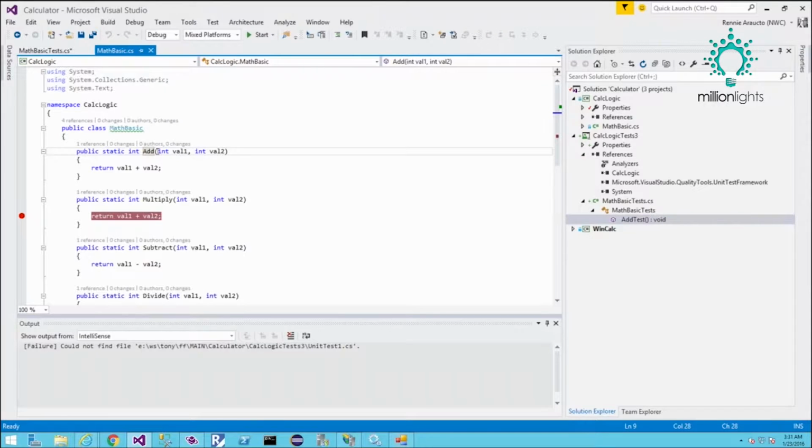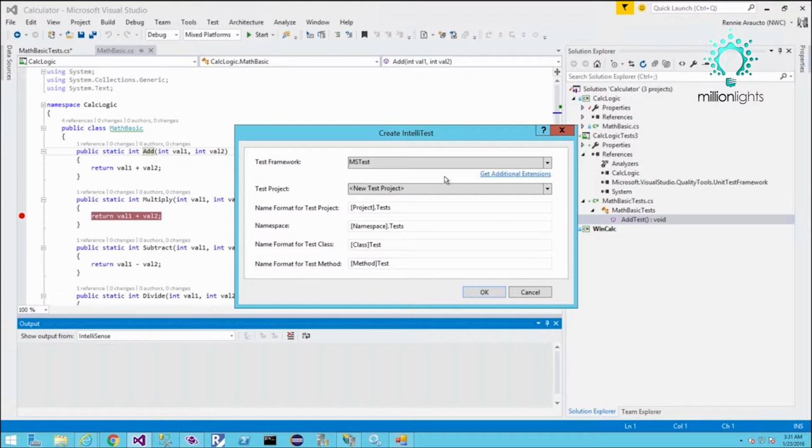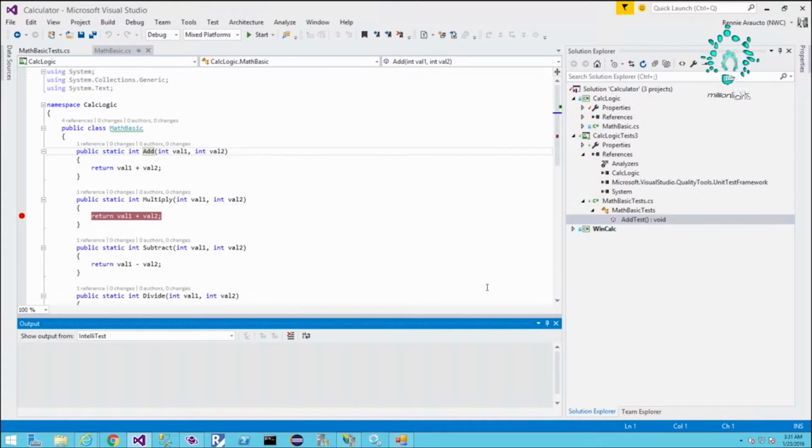Thanks, Steve. So now let's take a look at creating a unit test itself by using Intellitest. I'm going to right-click on Add, and I'm going to do Create Intellitest. I'll click OK here.